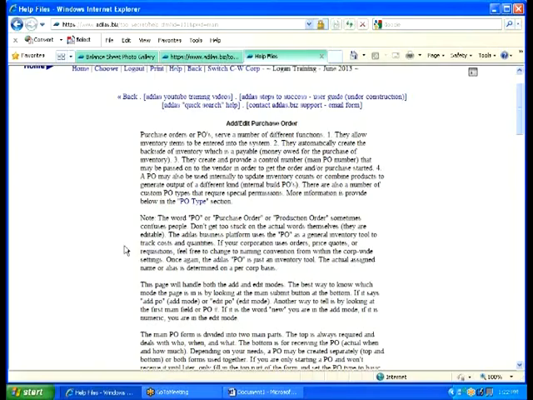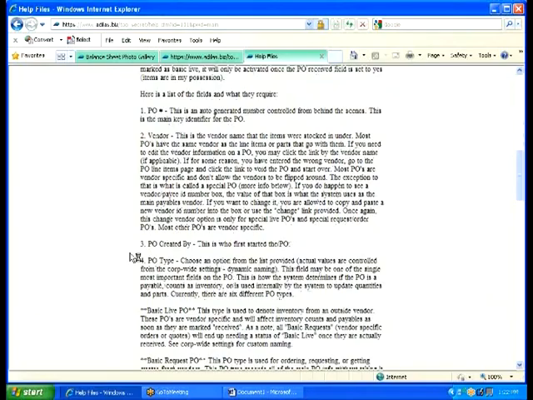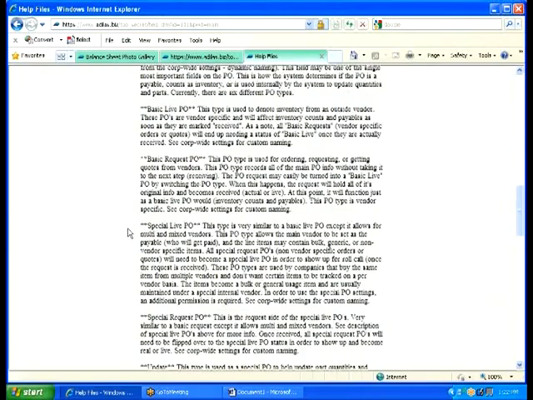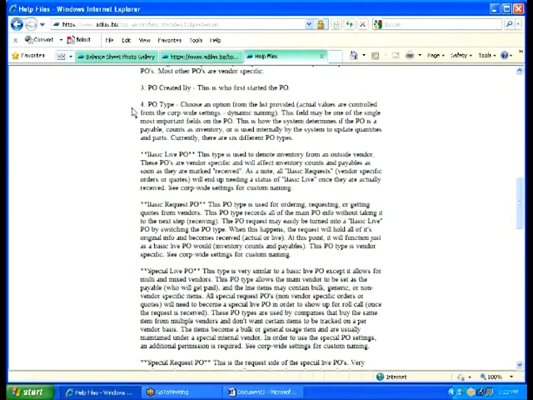Okay, so the next thing we're going to have you do is, Shannon, we're going to start right here on the PO type. Go ahead and start right here at 4. PO type: choose an option from the list provided. Actual values are controlled from the corp-wide settings and the dynamic naming. The field may be one of the single most important fields on the PO.